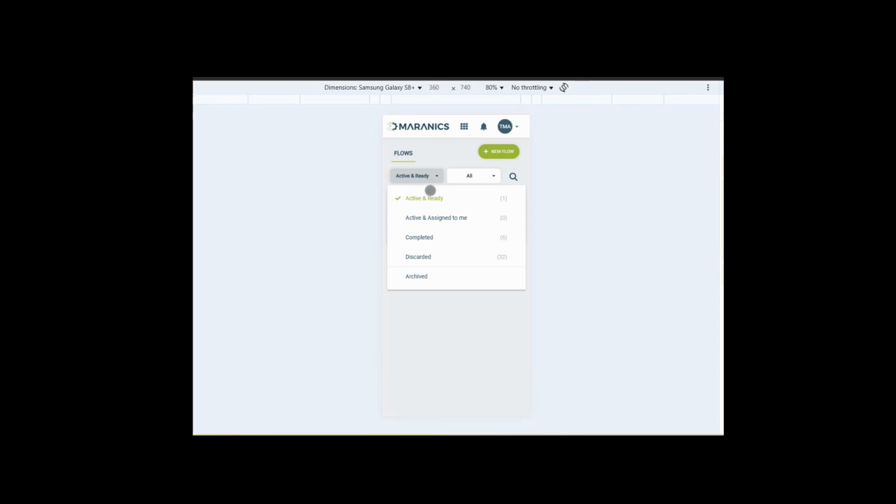Each completed flow is saved in Maranics. First they can be found in completed, and then they're moved to the archive. That means that every single flow that you will ever do in Maranics will be saved in Maranics for later. If somebody is asking you to show you a flow that you did on a specific date, you can go into Maranics and find it. Just go to Completed or Archive.